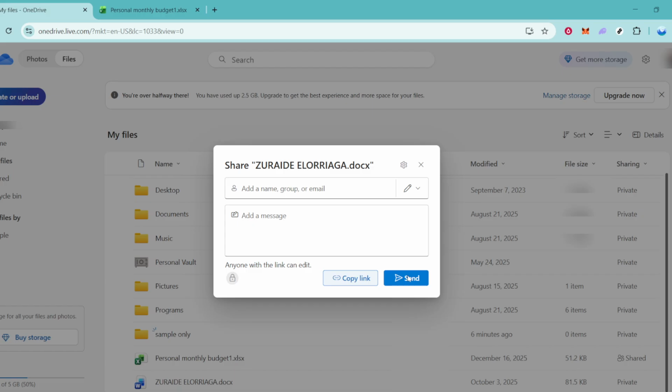If you're sending by email, add a short message to set expectations. Mention what the folder contains, whether you want them to view or edit, and any deadlines or context they should know. When you're ready, click Send. At this point, the recipient can access the folder and any files inside based on the permissions you selected.